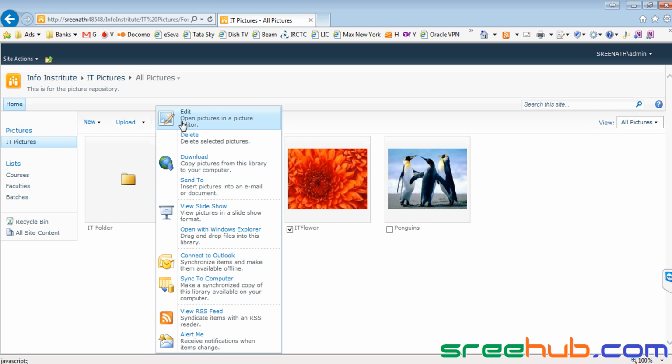Now, in actions we have something called delete. Delete is to delete your selected image, and you have something called download. Download is whatever picture you want to download to your PC. And again you have something called send to. Send to is again, you can copy this from SharePoint. You can directly send these images through your mail.